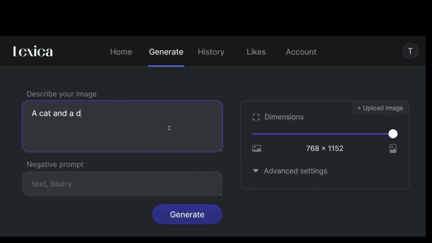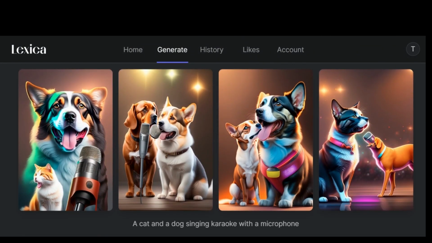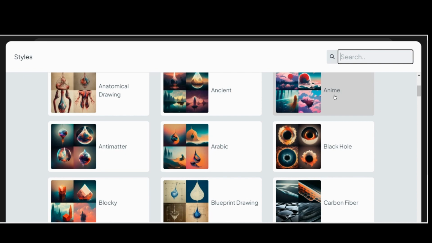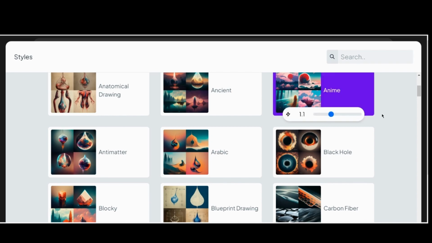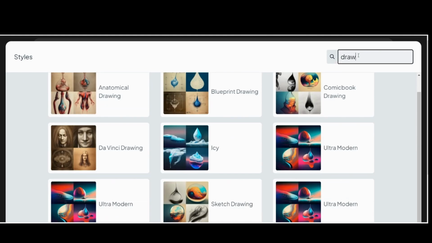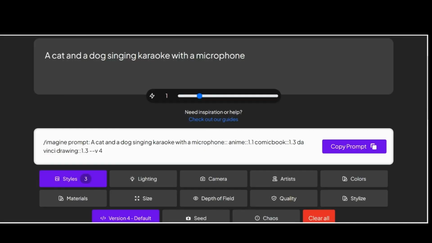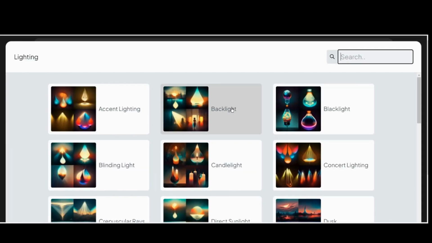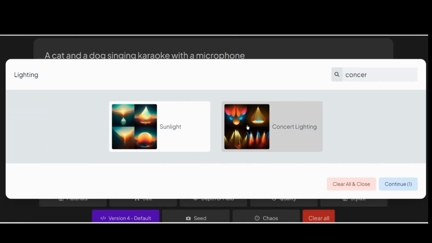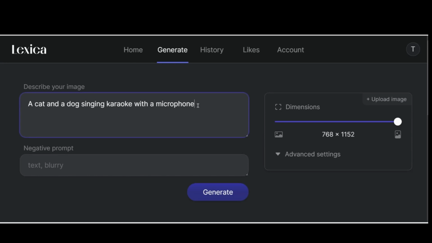Let's start with a simple and basic prompt: a cat and a dog singing karaoke with a microphone. Now we can add different styles such as anime, comic book drawing, and more using Suggest from the Prompt Builder tool. We can also add lighting effects such as candlelight, directional light, or even concert lighting. By experimenting with different combinations of categories, we can create stunning and unique images that match our vision.